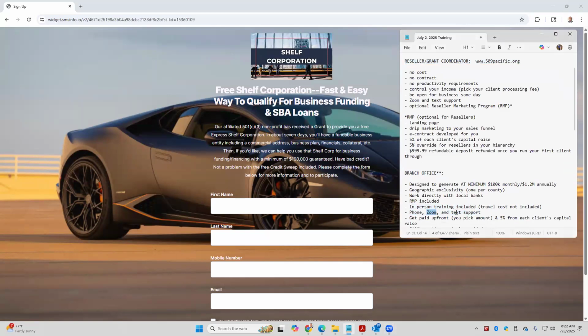So we do the Zoom training and text, but also phone. We're going to do phone support for branch offices because they're at a higher level. We can't provide phone support for nearly 1,000 resellers, where some of the resellers are active, but some of them aren't. We have to match our resources with the level of commitment and activity of the distribution partner. From a compensation perspective, it's exactly the same.